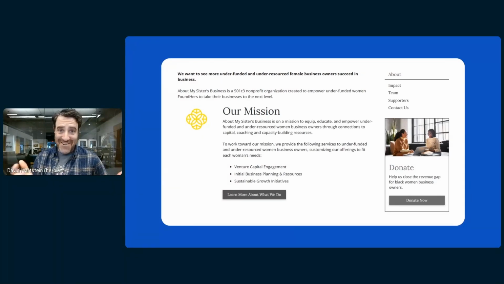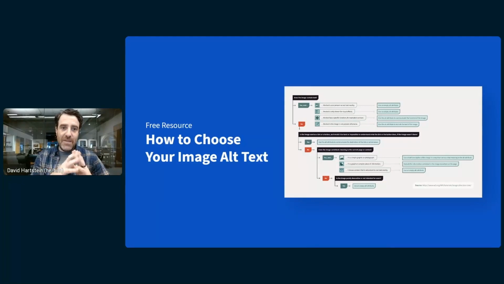Now, there are a lot of considerations that go into writing and using alt text. And so we put together this decision tree flowchart to help work through it all. We're not going to walk through all of it because there are a bunch of yes, no logic that you can use here to decide what type of alt text, or if you even need alt text, you should be using. And so we'll share a link to this in the chat.